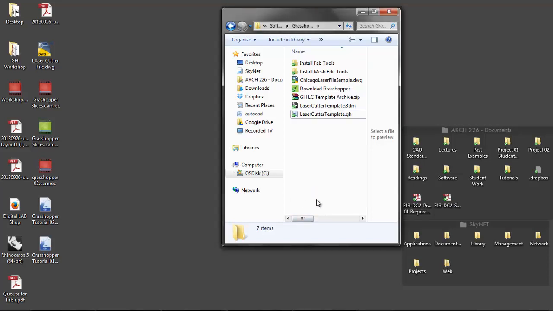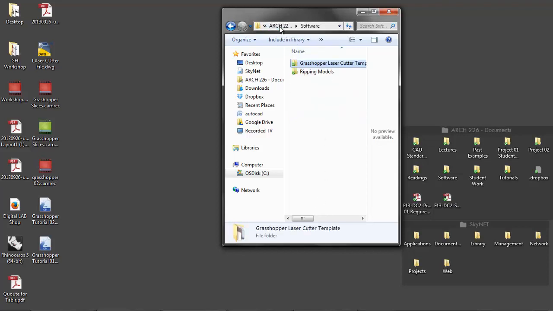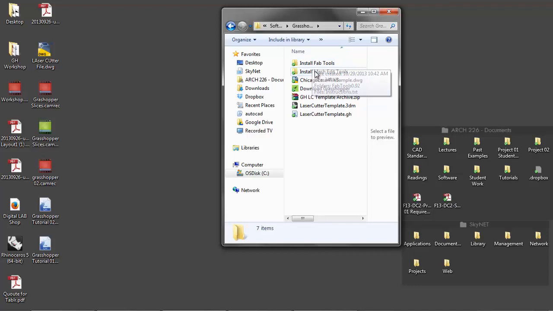Okay, in order to use the Grasshopper script I've given you for the laser cutter, there are a few extras you need to include with your version of Grasshopper. I give them to you in the software folder under Grasshopper laser cutter templates. It's really simple. One we're just going to drag and drop into the Grasshopper environment. The other we're actually going to install as the back end, and it's really essential you do both of these. And again, just like the plugin for 3ds Max, I've given you a little install script.